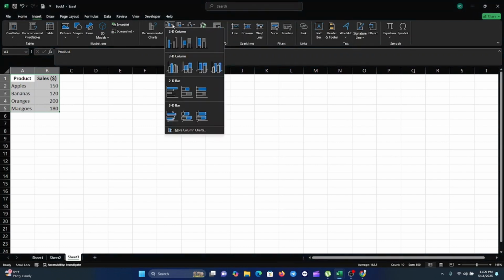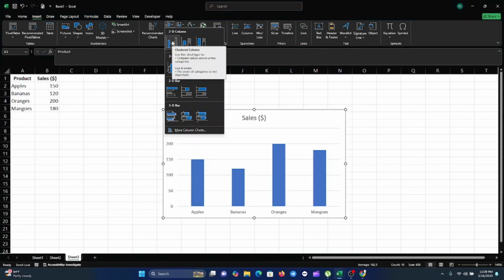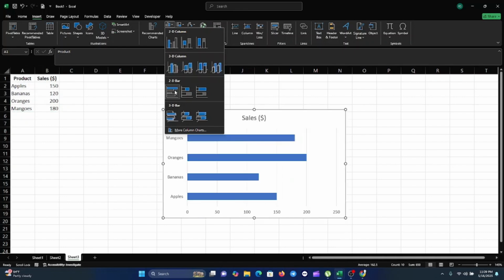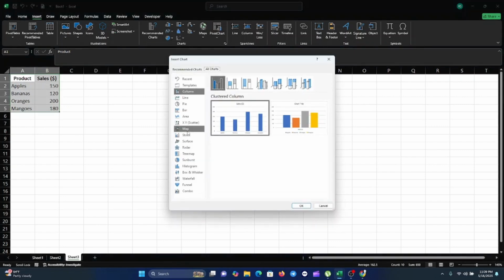You can click on this. Then you can see you have different types of charts here. You have 2D charts. You have 3D. You have 2D bars. So it depends on what you want to get. If you want to get more options, you can just go to more column charts. Then you click on it like that.